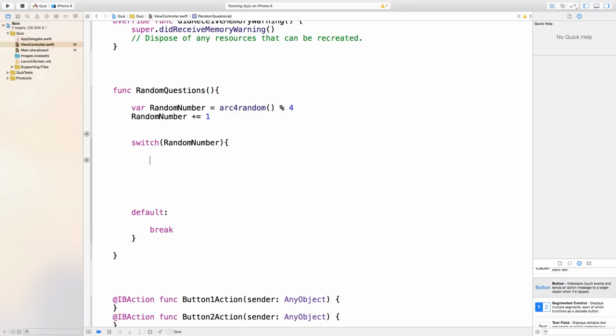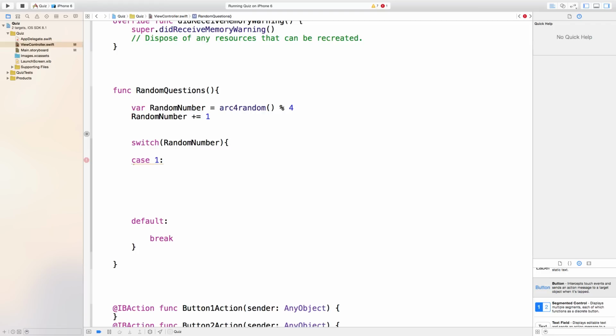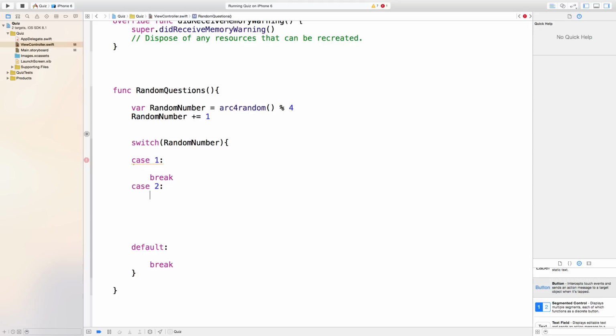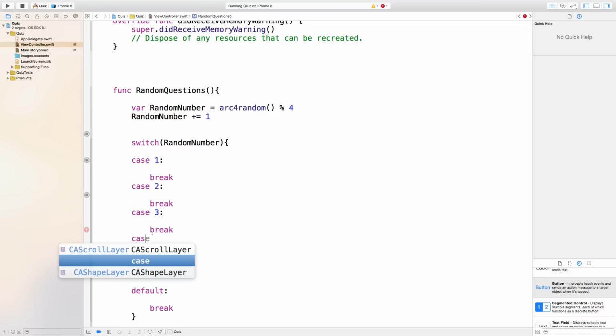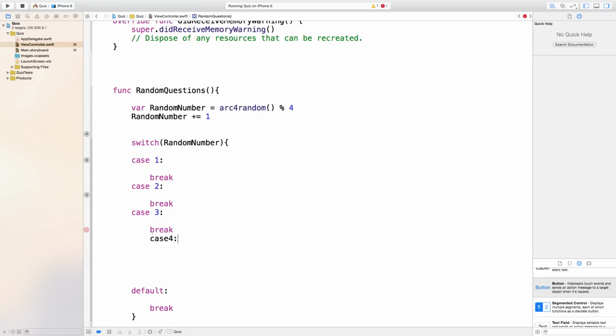All right, now let's go ahead and say case. In the case that the random number equals 1, then we want stuff to happen. So say case 1, enter, and then break. And then case 2, so in the case that this is 2, break. And then in the case that this is 3, break. So case 4, break. And you have to make sure that you have a space between the case and the 4.